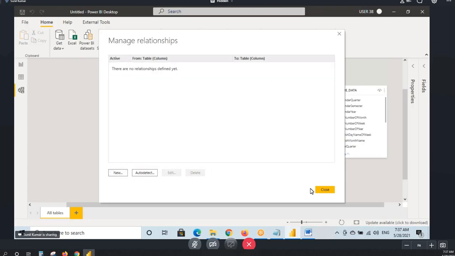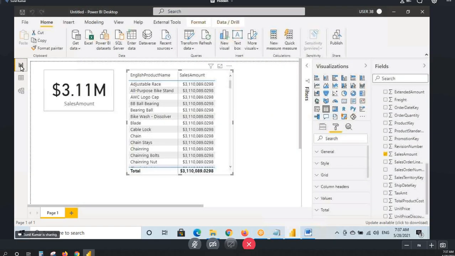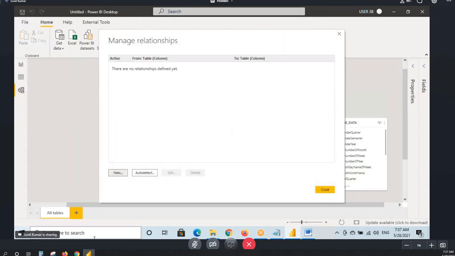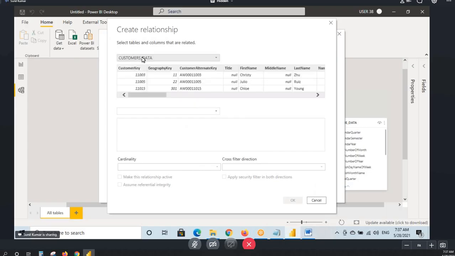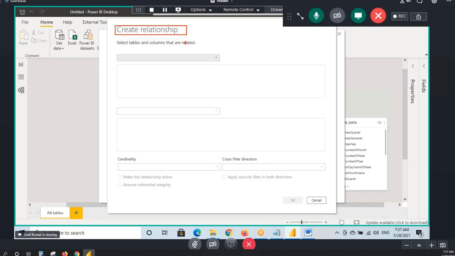New. Whenever we need to create a new relationship, I deleted these relationships. I want to show correct data here. To show correct data, you need to establish the new relationship. Go to Manage Relationships. Click on New Relationship. I want to establish the relationship between the customer data table, product data table and sales data table. When I click on New, it will open a window called Create Relationship. In the Create Relationship window, you need to select tables.